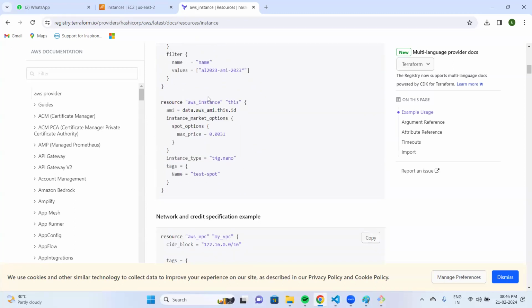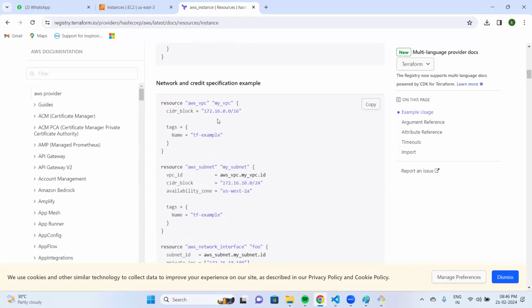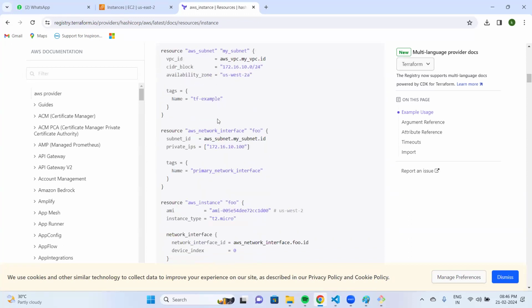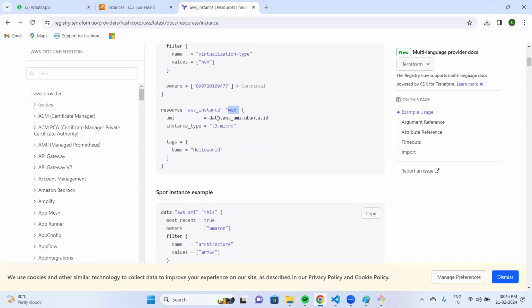And there are other things also, right? AMI, instance market options. This is not required. This is a huge thing. First, let us create a basic virtual machine. This is a basic virtual machine. We have other arguments also, like public IP address, network security group, and subnet ID. That we are going to discuss in the networking part.